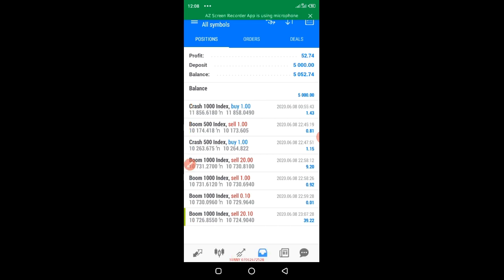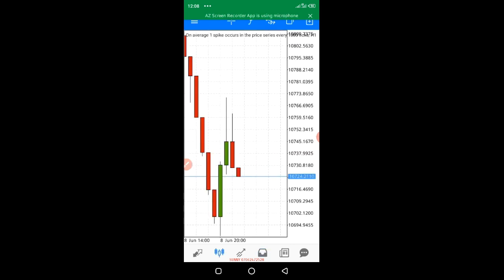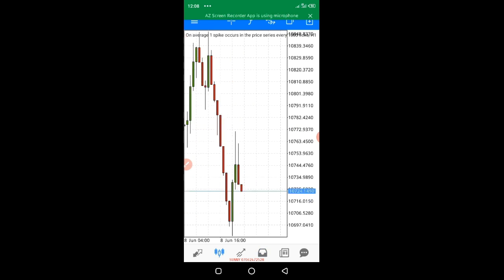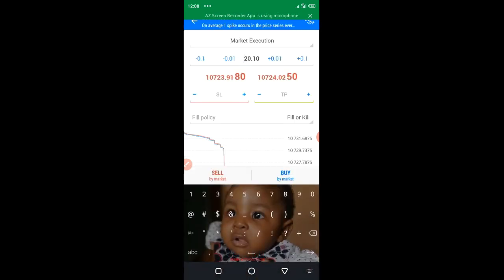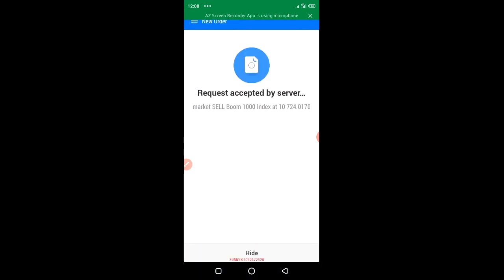Then stop loss. If you want to insert a stop loss on such a trade, how do you input your stop loss? If you sell this market, you are telling the market, okay, sell for me and I want to be making profit while selling. So your stop loss should be above your entry point. Probably you place a trade like this. Let me place a trade. I sell this market. Done.